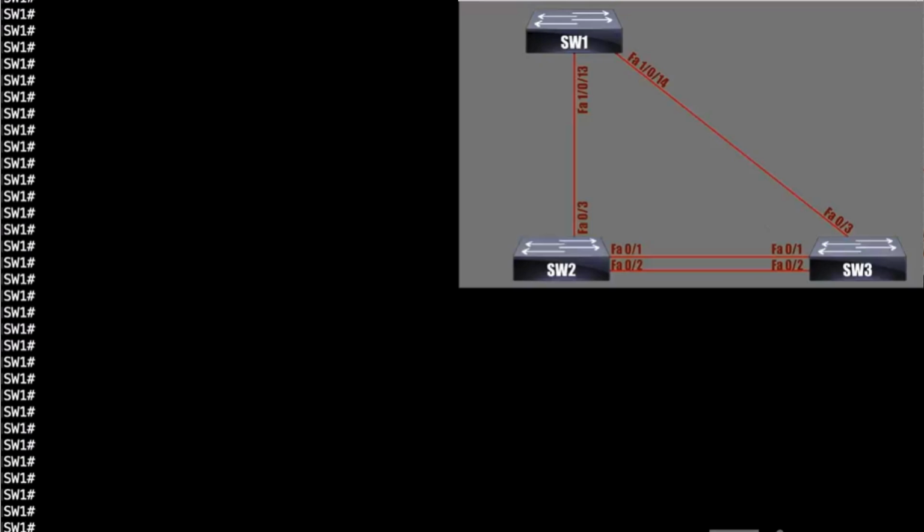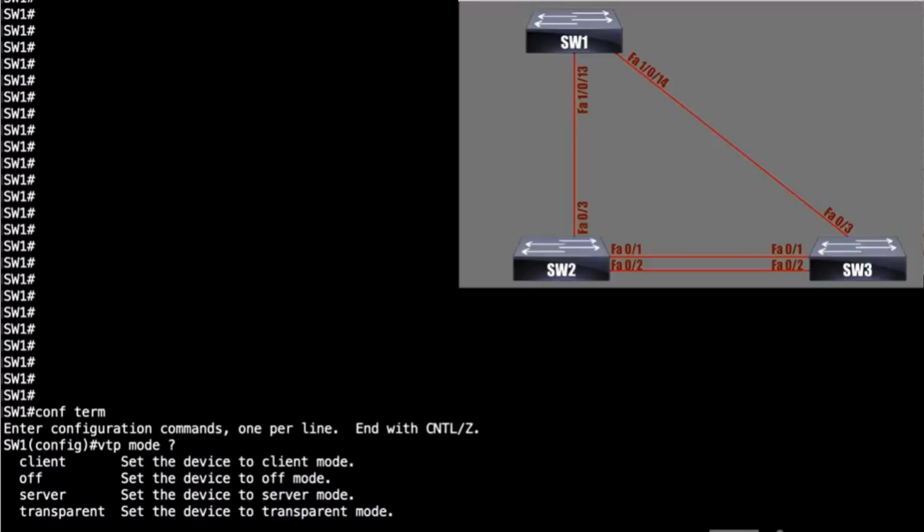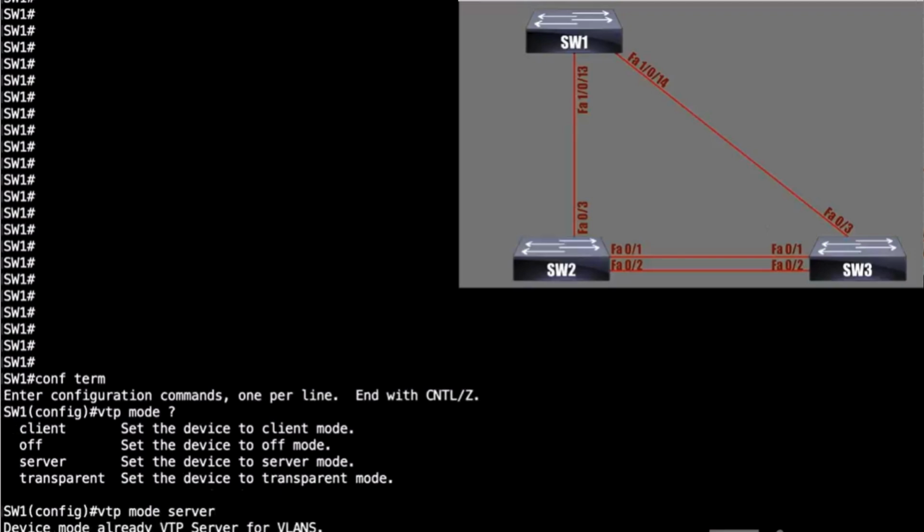So let's go into switch SW1, and in global configuration mode, I'm going to say VTP mode, and here we see our context sensitive help. I'm going to set the mode to server, and it probably already is a server by default, but let's see. Yeah, it says the device is already a VTP server.